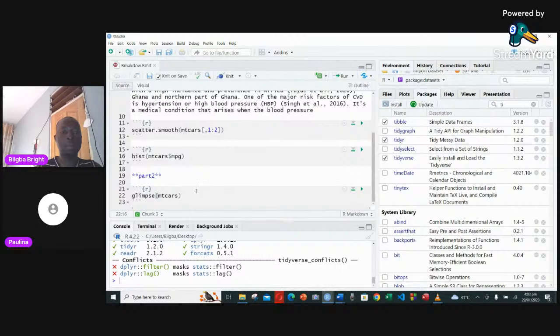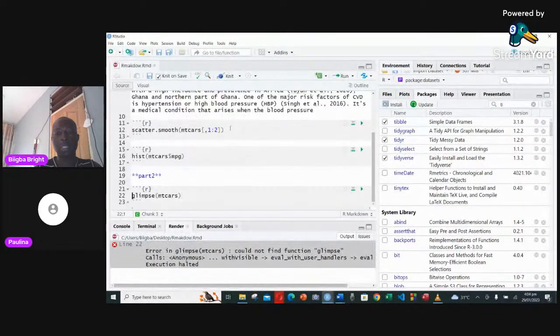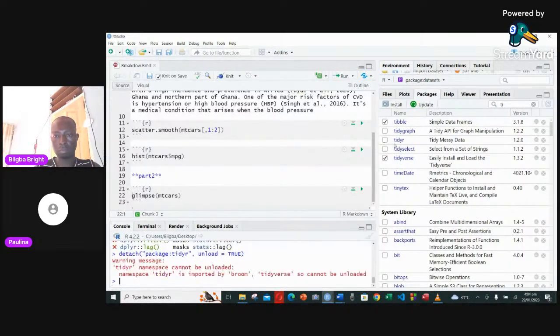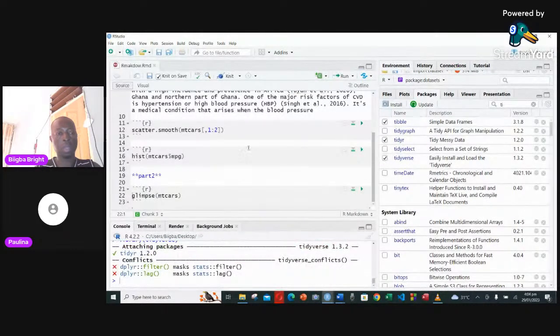So let's come here and say that we want to knit. When we knit, now that the package has been activated, there's still a warning there. Could not find a function called glimpse. I have activated the Tidyverse around here. Okay. So now let me come here and knit again and see.